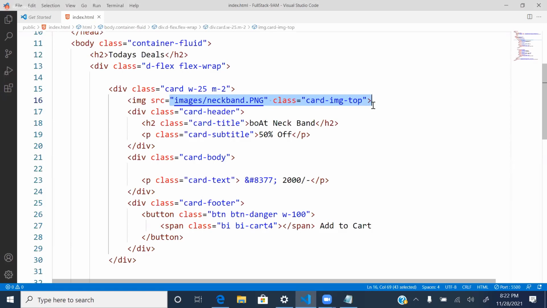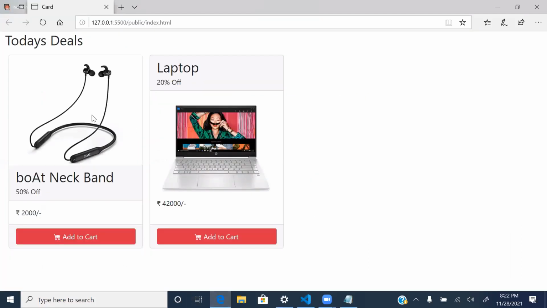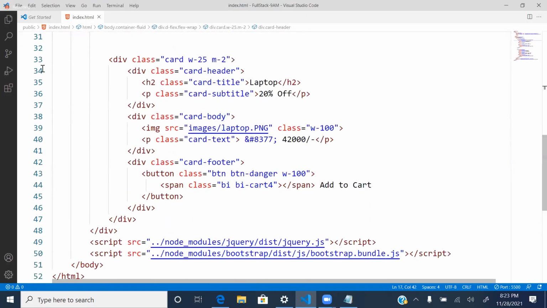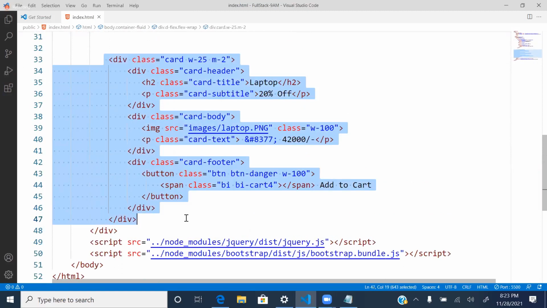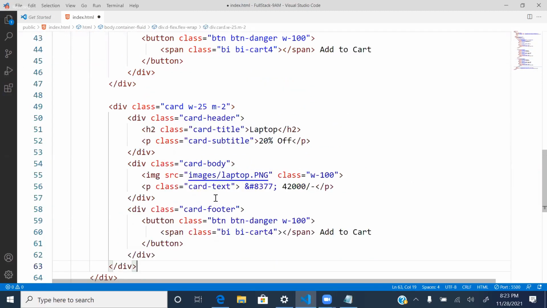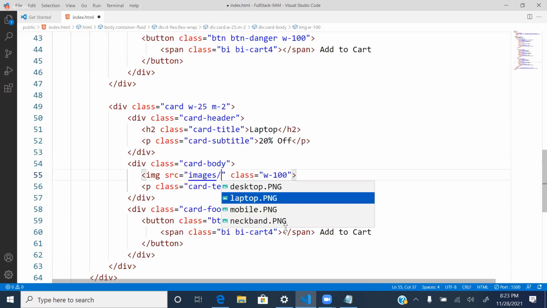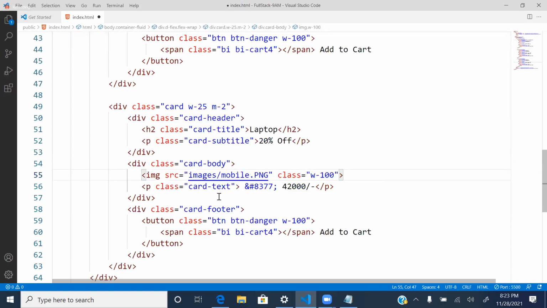Manually, you can change the width and height. But if you want it to fit, then you have to define card-image-top. So it depends on your requirement. Suppose I'm adding one more option. Copy, and this is another div. So here in the images, we have an image of a mobile. Here I have given mobiles, 50 or 60% off, and some starting from 10,000, something like this we define.